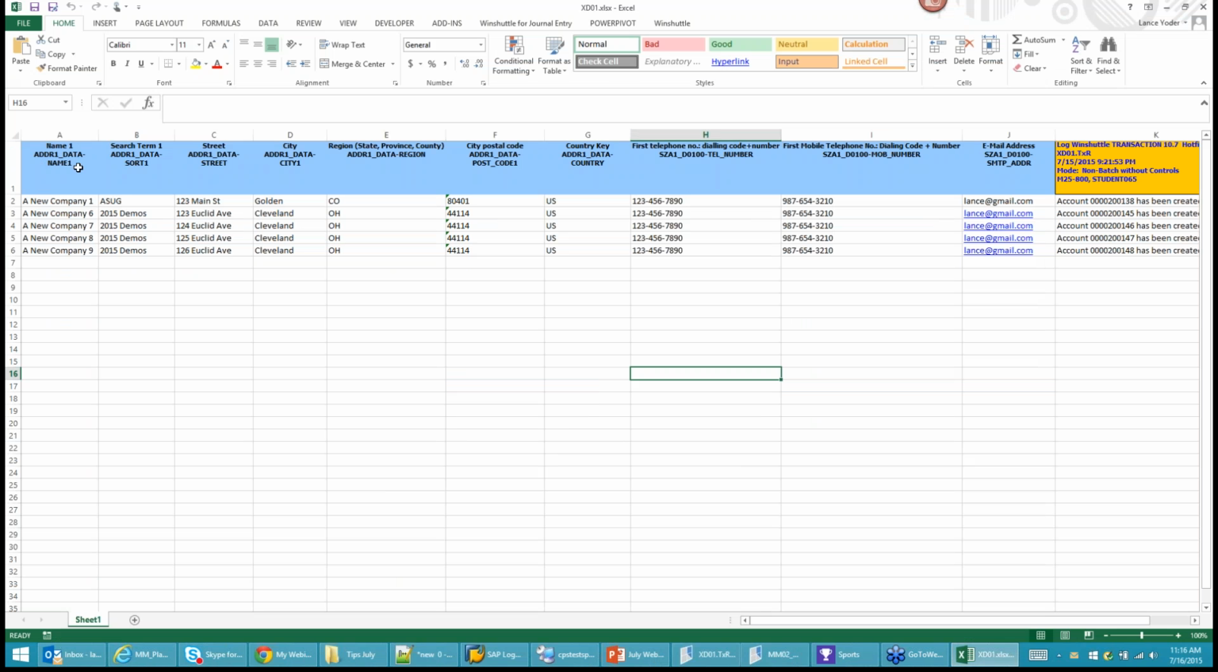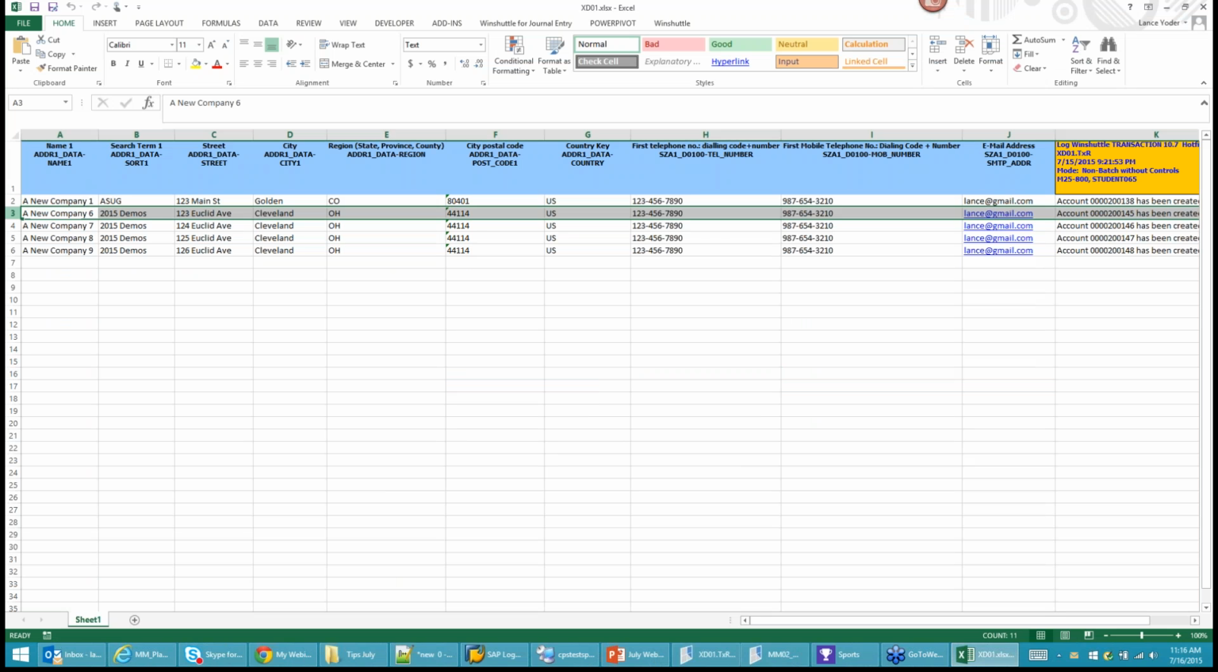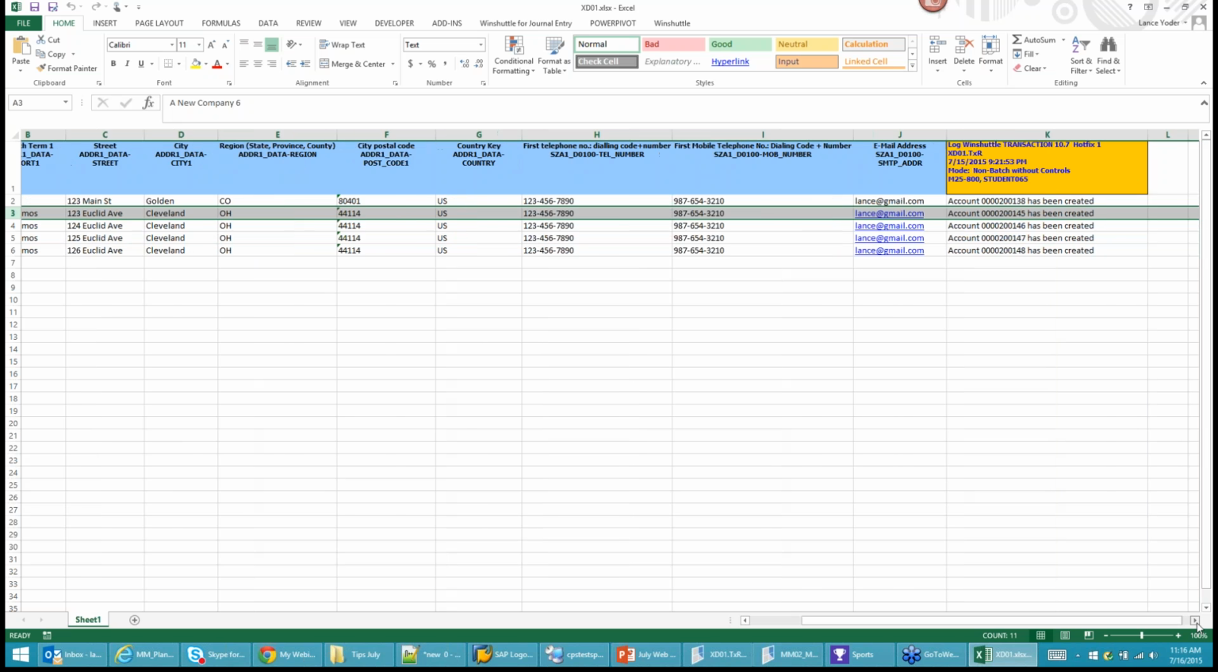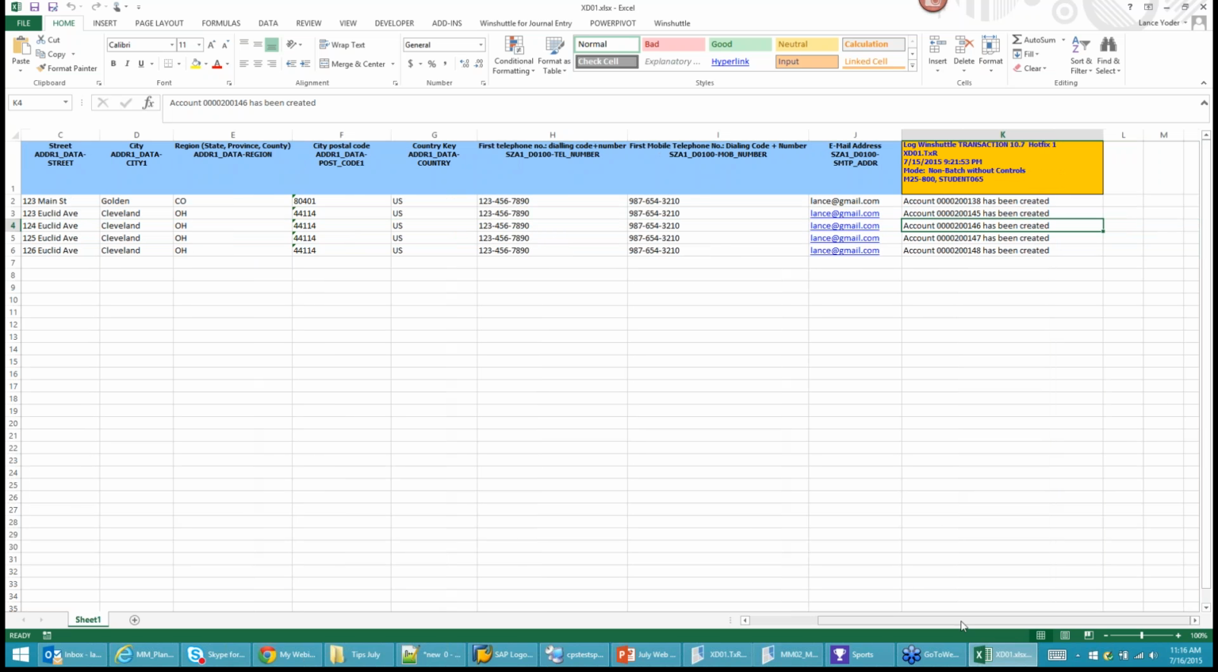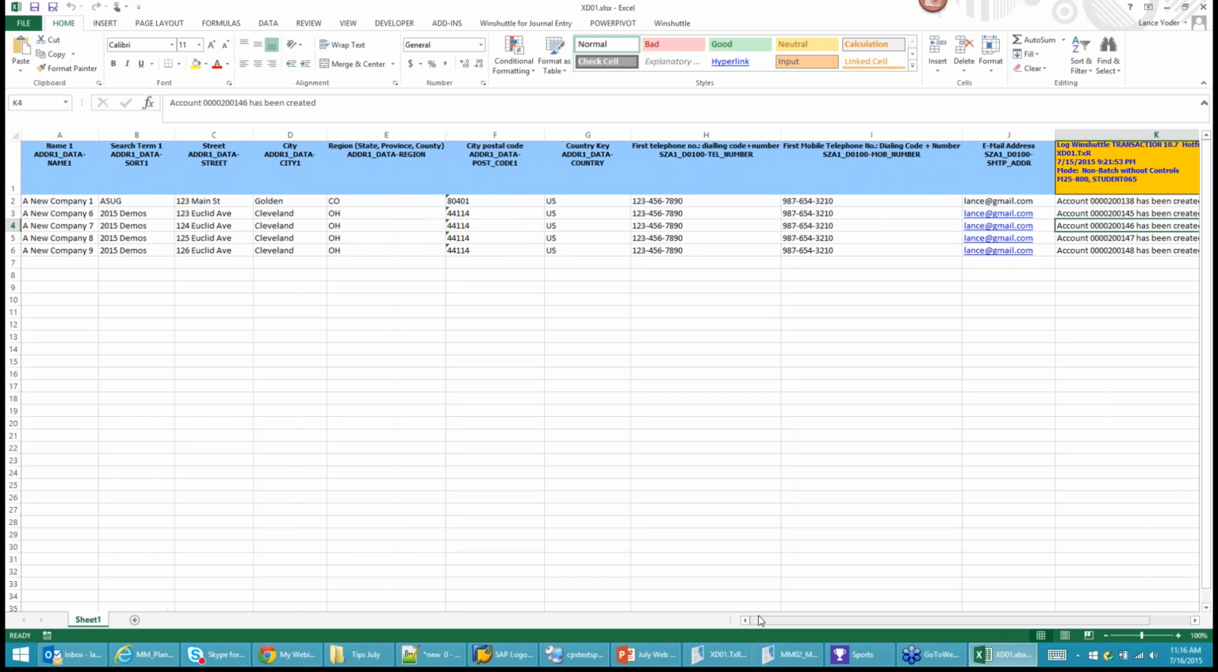All right, so in this case, we have your standard transaction type layout. Row-based data, where each row is a new set of information. Every company on here is a different company, and I want to load these in with transactions. So this works well, and you can see the account numbers have been saved. I've already run this transaction in advance to make sure it's working.